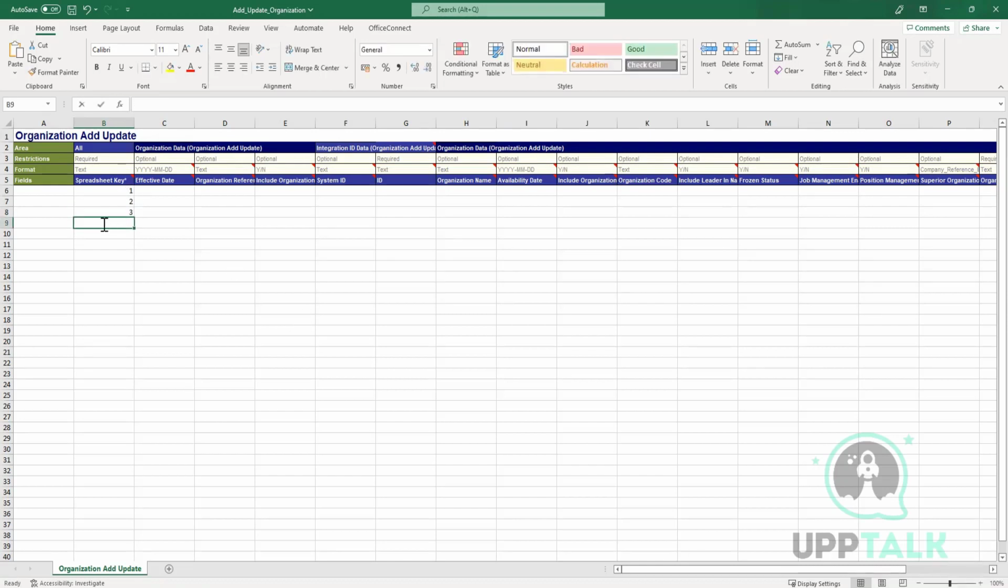I'll be creating 5 supervisory organizations, so I'm giving 5 rows here. Effective date, I'll give from yesterday, 2022, month 12, date 11.